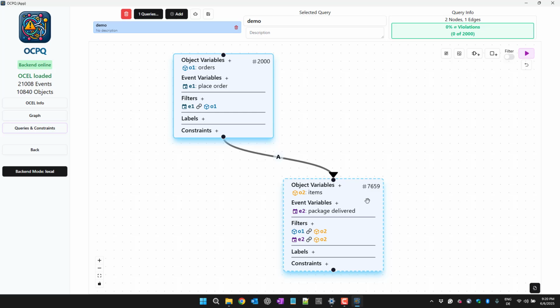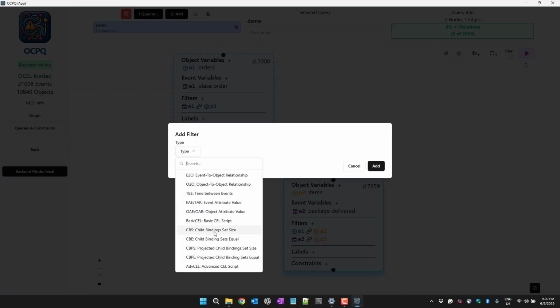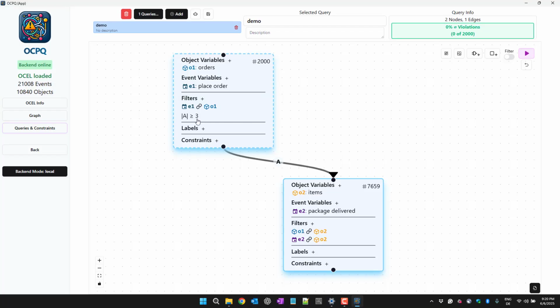In this lower part, again, I could now add the constraint that I added before. But for example, now I show that we can, so now every order is in this way connected to items. And now I can set a filter, right? So now I look at the child binding set size. It was called A. So now we want to filter so that we are interested in all the orders that have at least 3 items in them, right? So now A is bigger than 3.